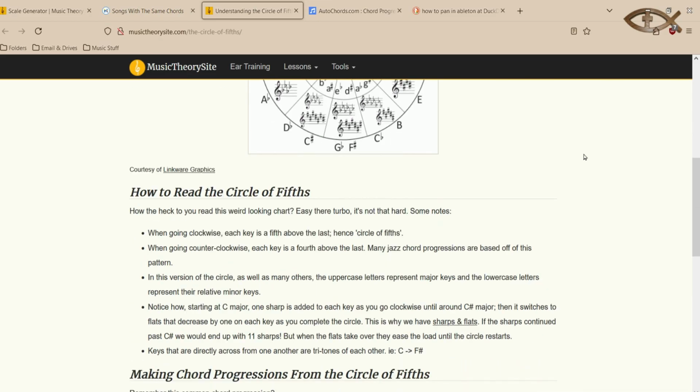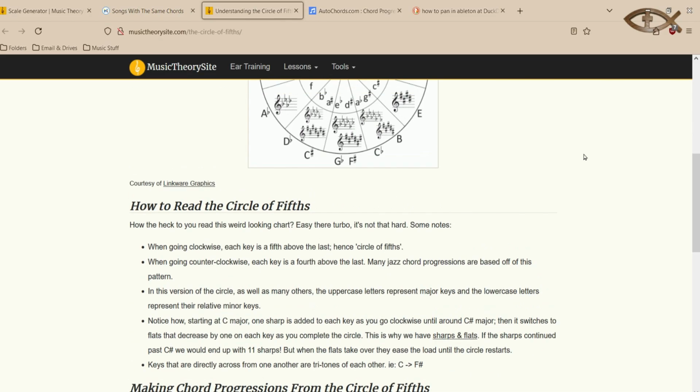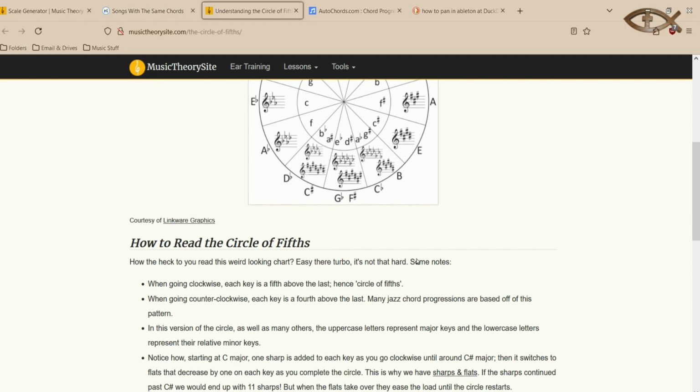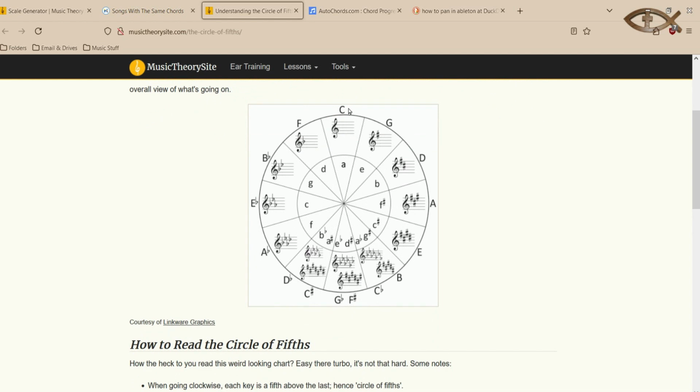When going clockwise, each key is a fifth above the last. So you see the keys are around the outside and on the inside: C, G, D, A, E. That's going clockwise, so they're a fifth interval away from each other if you were looking at them on the keyboard. When going counterclockwise, each key is a fourth above the last. So counterclockwise: C, F, B flat, E flat, A flat. They're fourths away from each other, a fourth interval if you're looking at them on the keyboard.